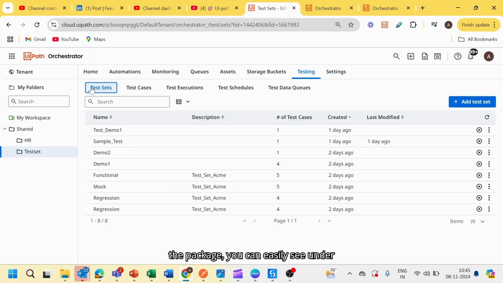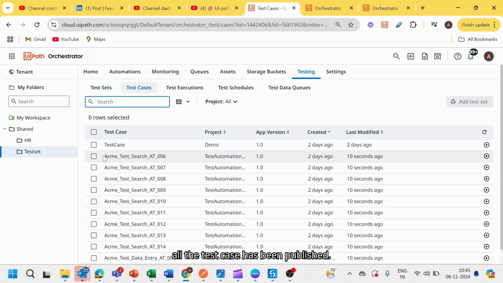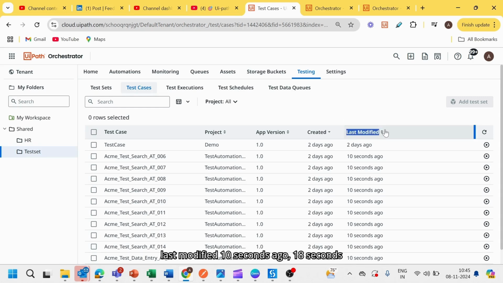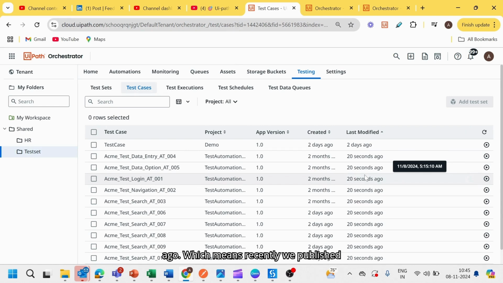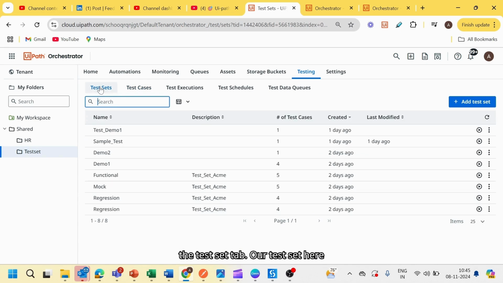Once you publish the package, you can easily see under the test cases that all the test cases have been published. How to identify that? You can see last modified 10 seconds ago, 18 seconds ago, which means we recently published this package. Then we need to go to the Test Sets tab. A test set acts like a folder, so we can group the test cases into one particular folder.